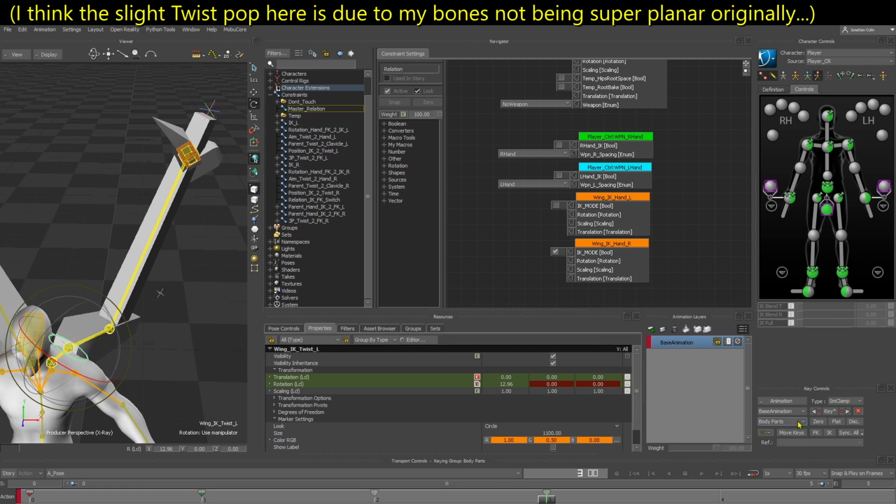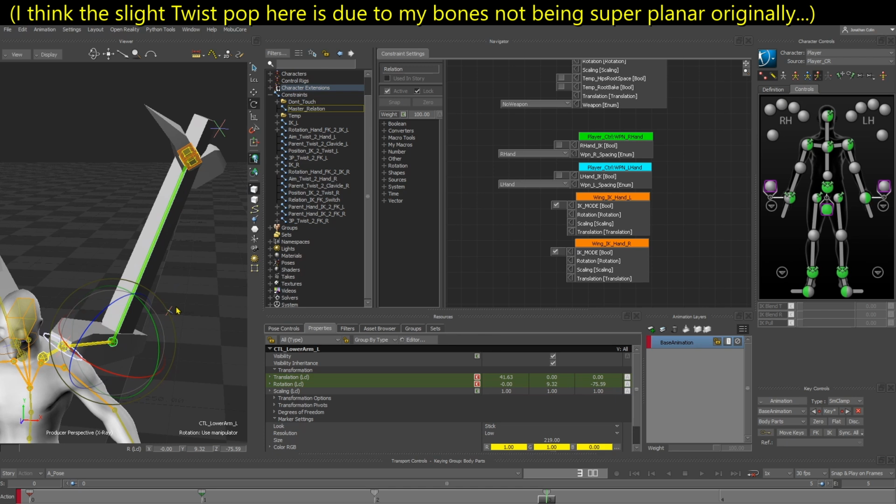When I do that, I key again while in FK, and if I go back to IK mode, it's practically seamless. Maybe I have some errors in my own rig that you don't.